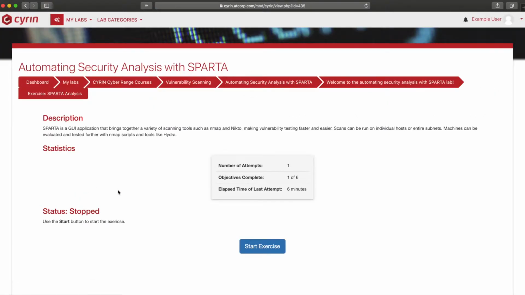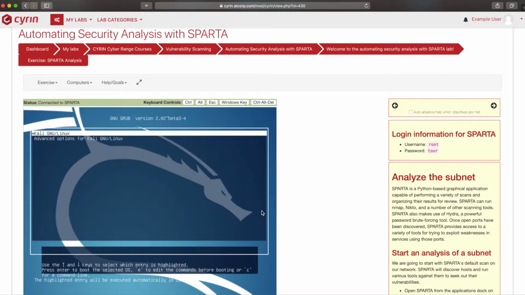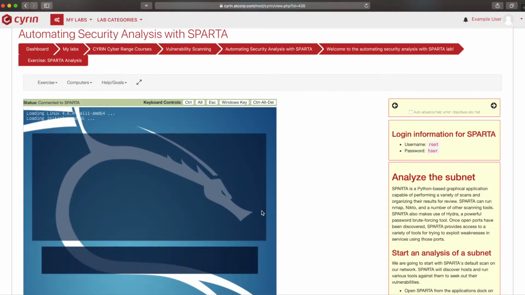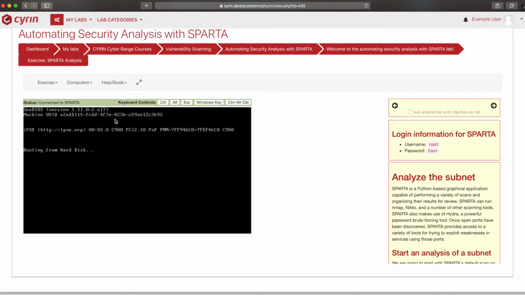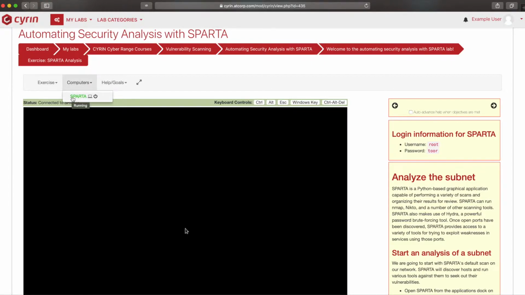Start the exercise here, and you see first a summary of the number of times you've attempted this exercise in the past, as well as the amount of time and the number of objectives you met the previous time. At this point, CYRIN is spinning up an entire local network just for your lab instance, including the workstation, as well as multiple target systems that we're going to be examining. Under the Computers menu here, you see just the workstation that you're allowed to have access to.